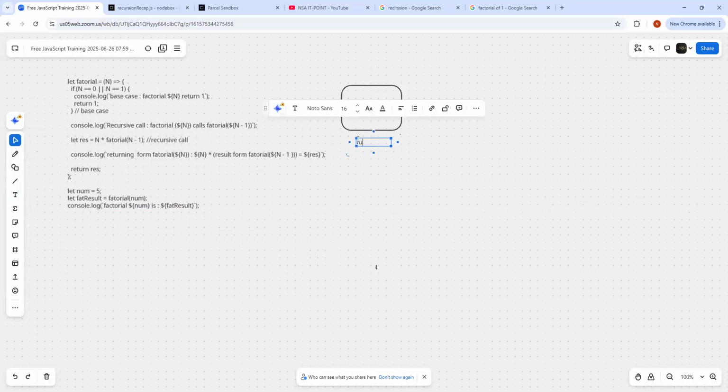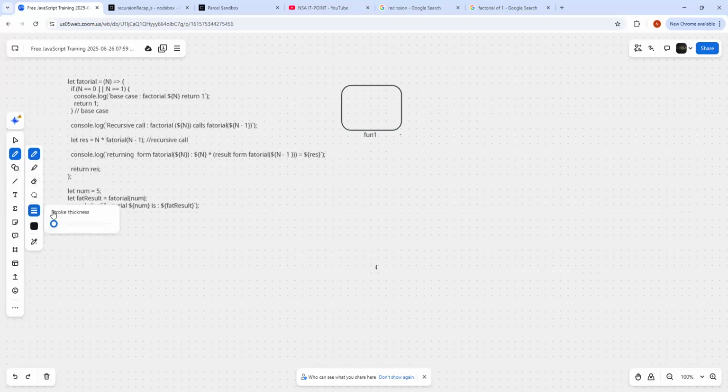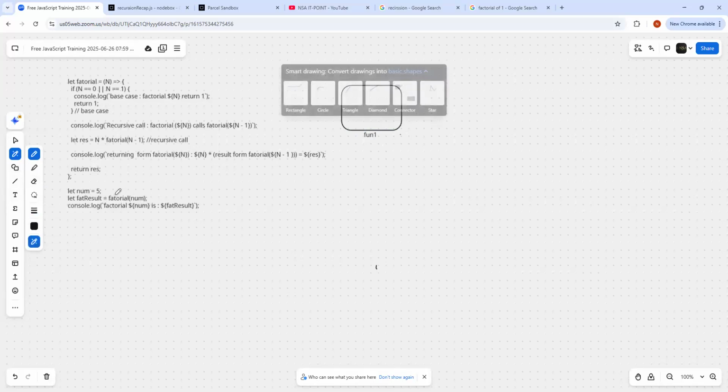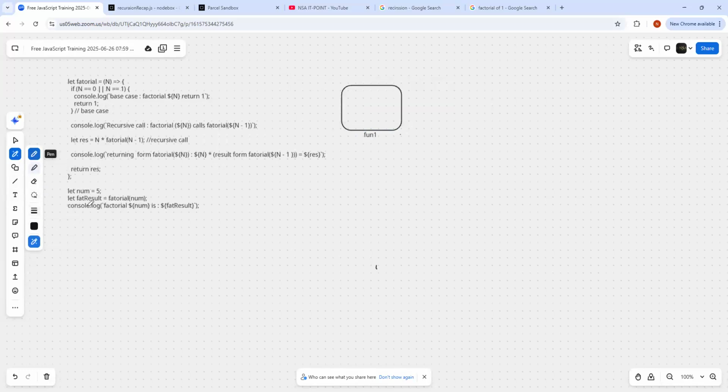First function. Where does it get called? Did you see, here it gets called. Everyone able to see? I have called here factorial of num.